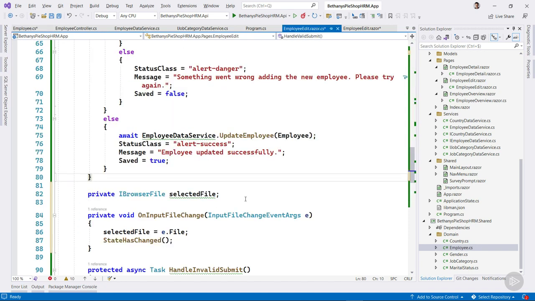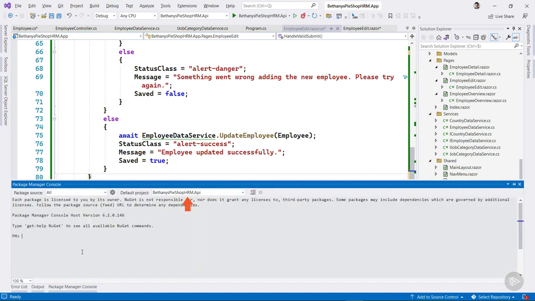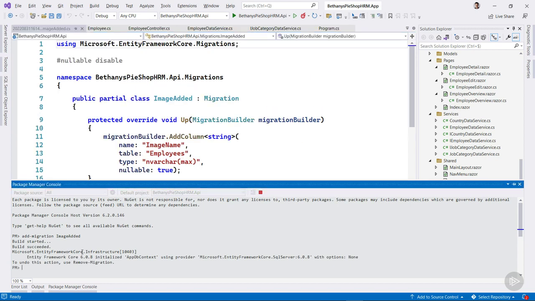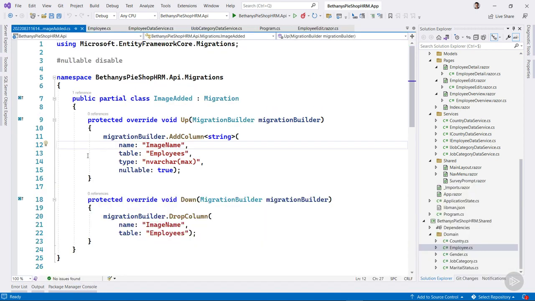And with that added, I also need to make sure that my database is in sync again. I'm going to create a migration. With the API selected as default project, I'm going to create a migration by specifying here in the Package Manager Console, Add-Migration. I'm going to say here, ImageAdded. That's the name of the migration. A build will trigger, and the migration is created. We can now indeed see in the migration that only a column was added for ImageName.